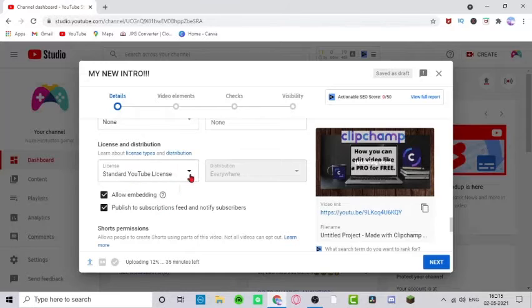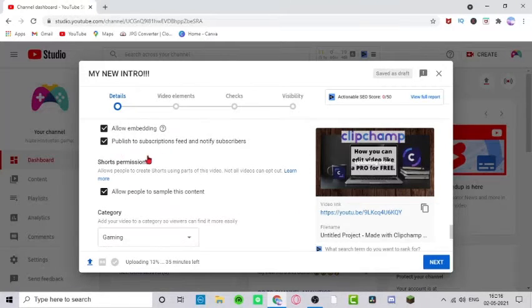Don't even try to touch this. It should be on the standard YouTube license. I don't know much about that. If you want to learn more about it, look at license and distribution. So just don't touch this whole area.